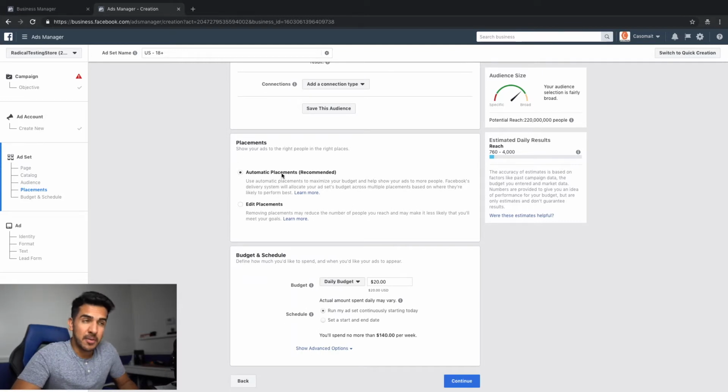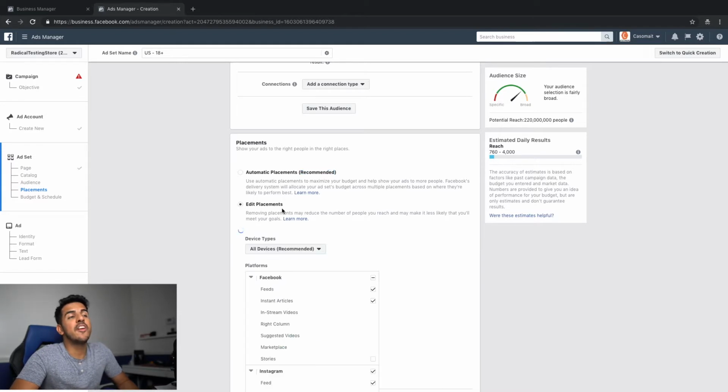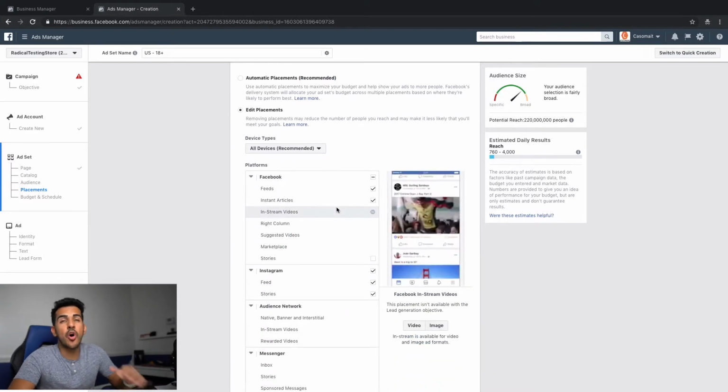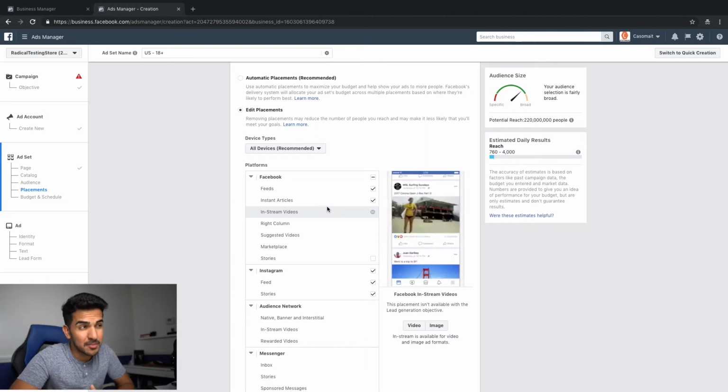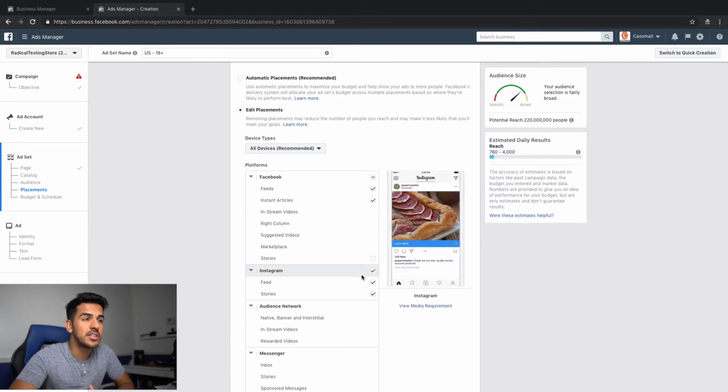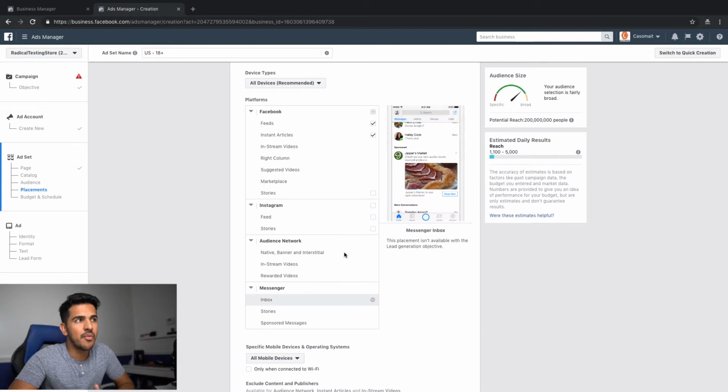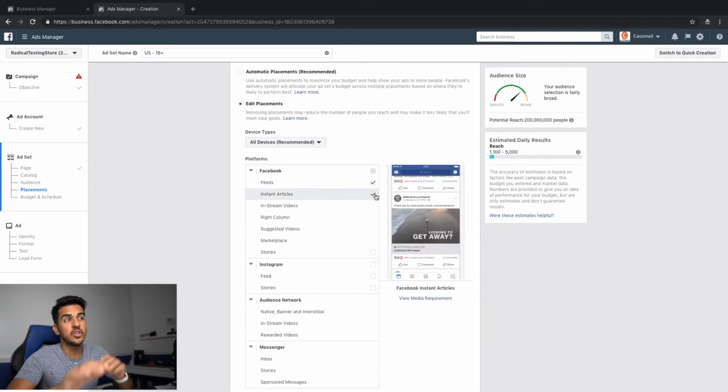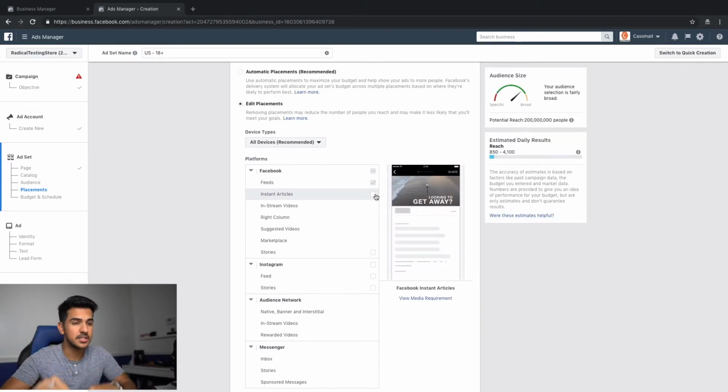Facebook says automatic placements. That's what it recommends. You see it right here. I don't recommend that. I recommend only doing feed ads. So Facebook feed ads on mobile and desktop. So that's what I recommend. So over here that you see, cut down Instagram and take everything away. Take out instant articles, and you just leave it at Facebook feed ads.